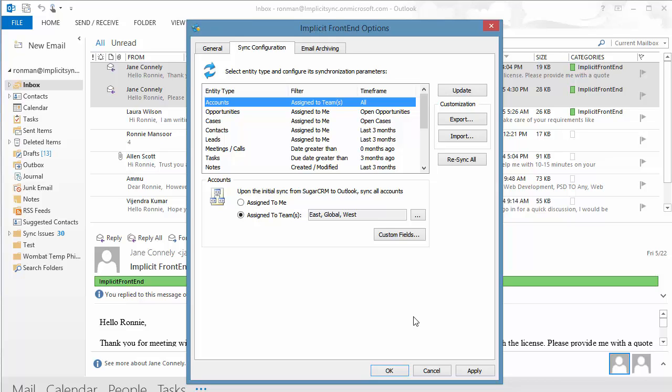During initial sync, we only sync data from the CRM to Outlook, and the objective is to establish a good and functional baseline of data that you can later on build upon as you go. The process takes place immediately after installation.